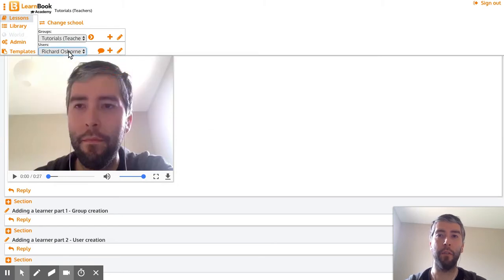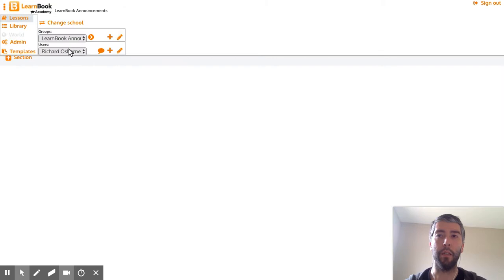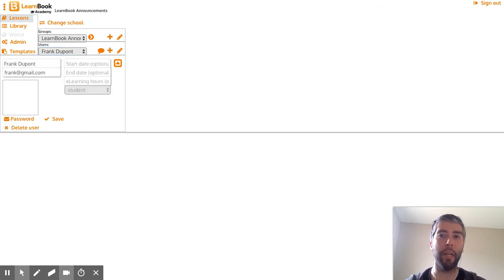You just select that user in the list of the group. First have to select the group that they're in, so LearnBook Announcements. Then select the user from that group, Frank. And then click on the pencil, which will allow you to go back to edit that user again. So then you would click on password again to send him another password email that will provide him with a link where he can set his password.